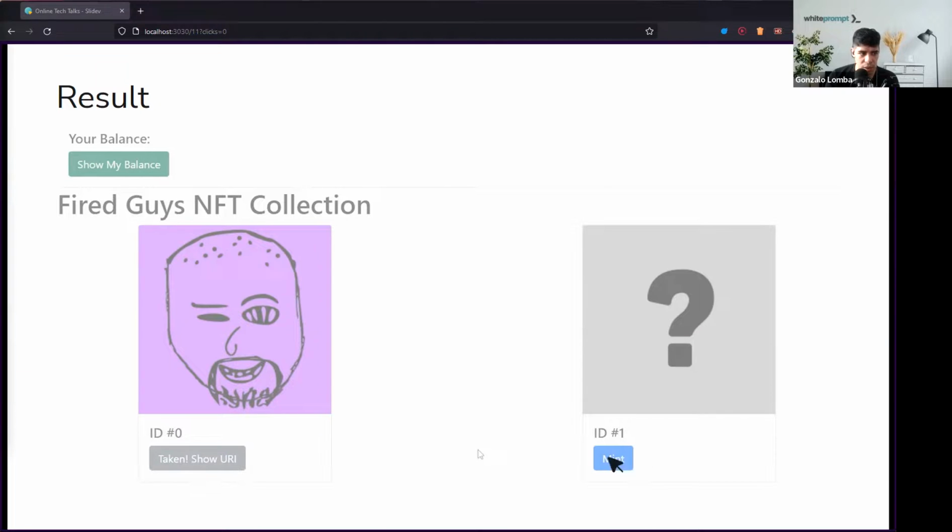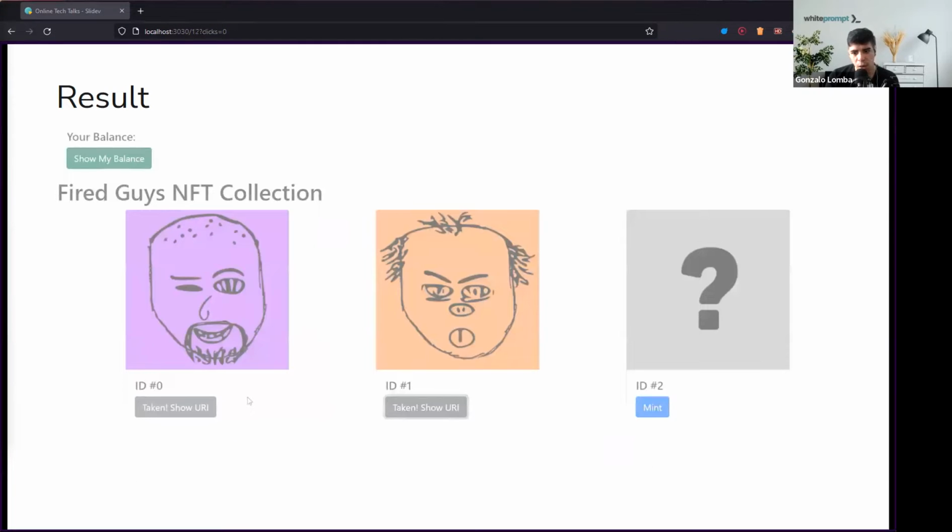So if you click mint here, you will get a new NFT generated, minted, and you will also list all the NFTs that were already minted. So yeah, that's basically the whole application. It's really, really simple, but it's a good starting point.